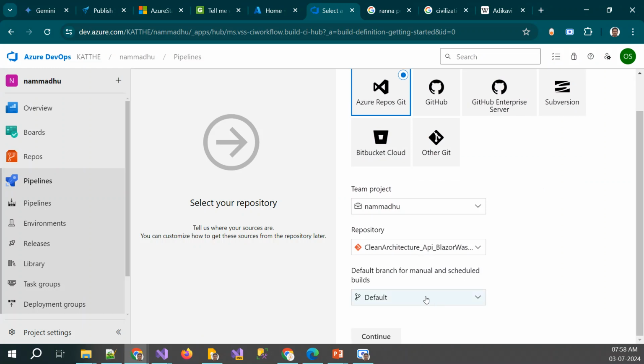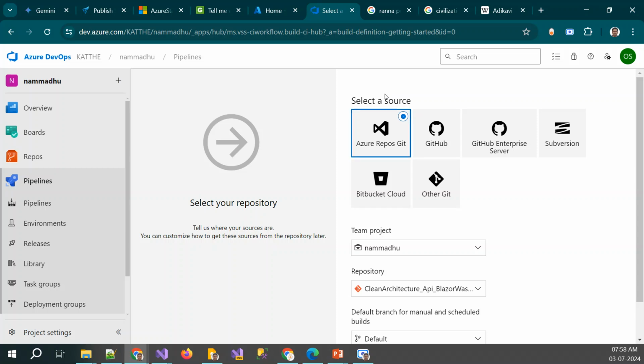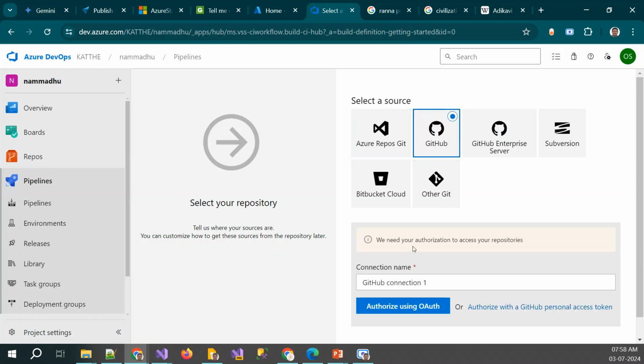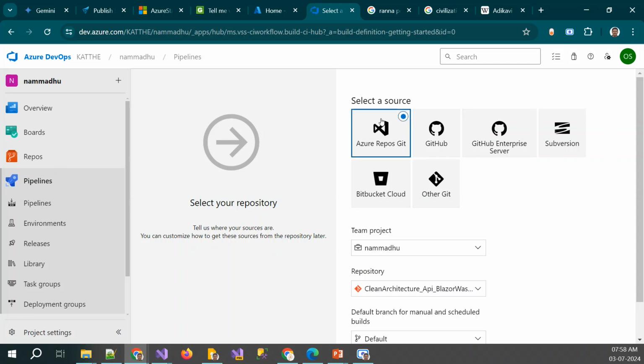I have chosen Azure Repos Git. Even if you have GitHub, you can do it, and the steps are all the same. The only thing is when you choose GitHub, if your account is linked, I already had it but removed it, this is a trial account. We need authorization and access, and you have to give that. Even if it's from your private corporate or enterprise server, you have to give that and just connect.